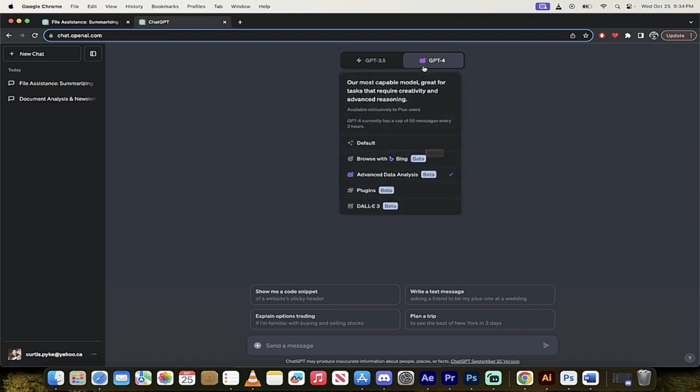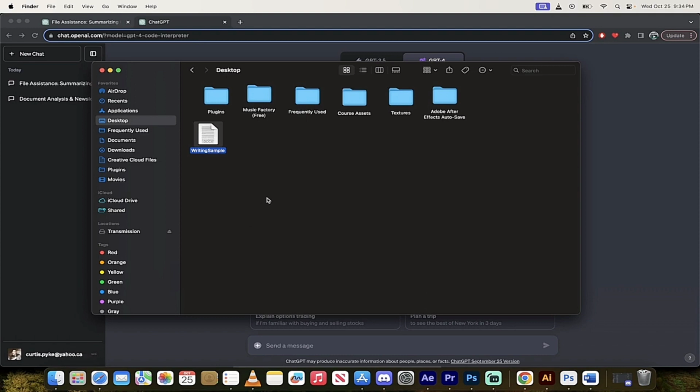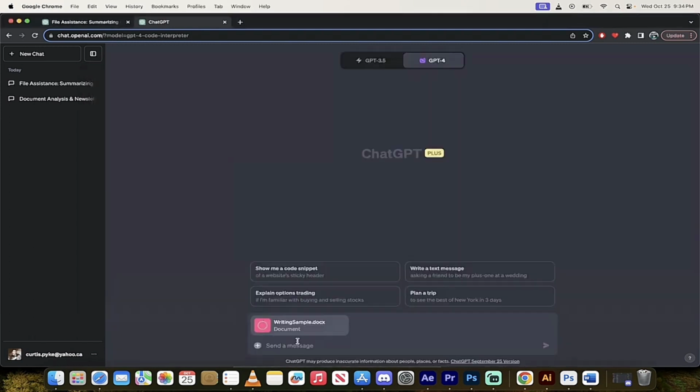Now I'm going to go up here to the GPT-4, and you're going to see here that Advanced Data Analysis has a check mark beside it. So if you're on default, go ahead and make sure there's a check mark beside Advanced Data Analysis. Once you've got that, go into your Finder or Windows Explorer and take the copy that you just saved in whatever program you use. And I'm just going to drag and drop it into the chat here, just like this.